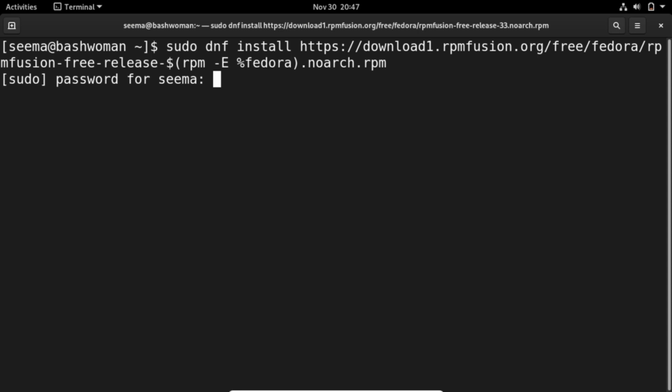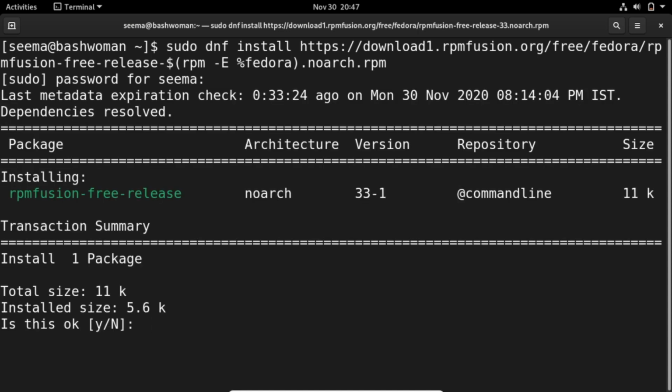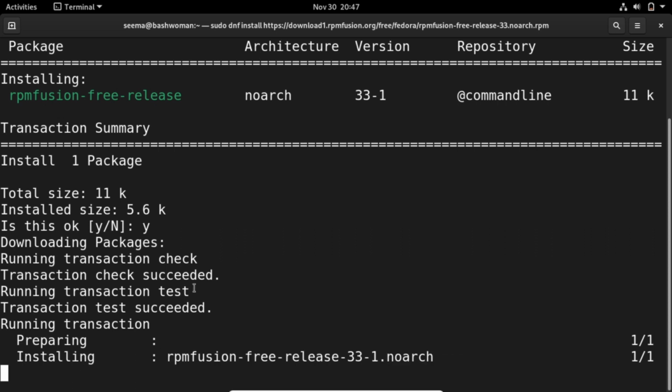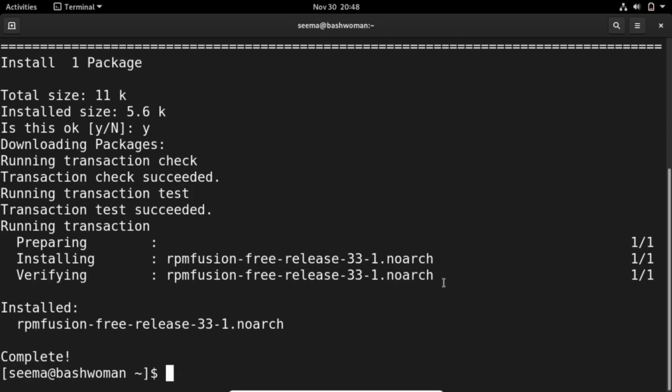So you just have to give your password, and it's asking, is this okay, do you want to install this software or not. So we will just press y, small y, and then enter, and it's now preparing all the process and it will install in a few seconds or a minute. So yeah, it's installed now. Right now we did the first thing, that is we enabled the RPM Fusion repository through CLI.